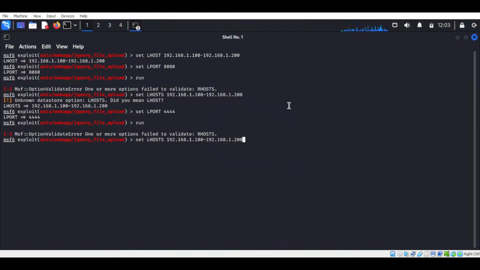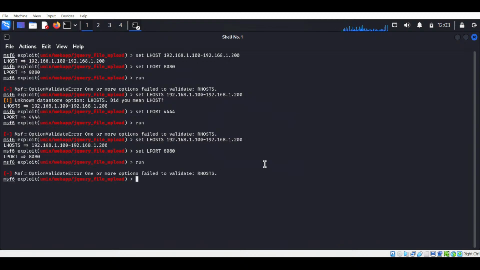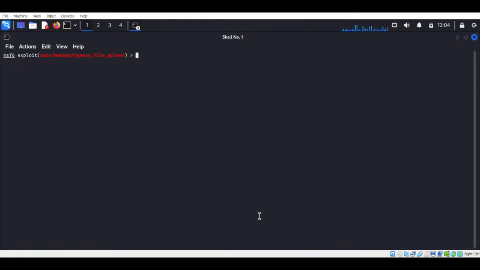Set LHOSTS and hit enter. Now set LPORT 8080, hit enter, run. Now actually it's not working right now. The reason is that some file or feature is missing, or something is missing from the configuration file, that's why it showed that error. It's not a big problem, so everything is done, just something is missing from this.